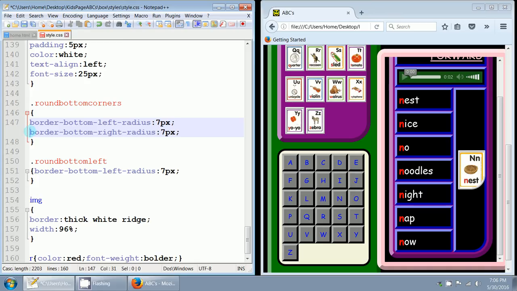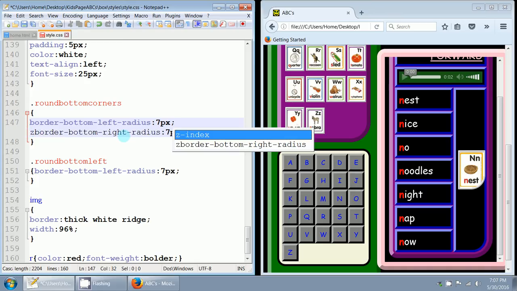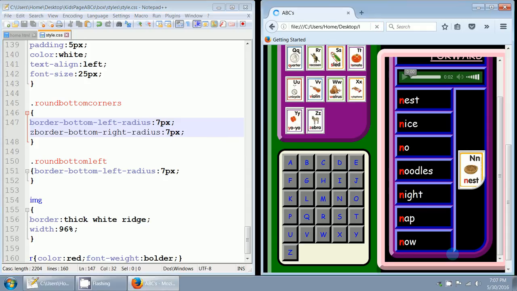I'm going to misspell this one for the right radius, bottom right radius, and then run it and make sure that it fixes this, which it did. So now this is pointy and this is pointy. These two table data cells are both pointy. This is rounded a little and this is rounded a lot.